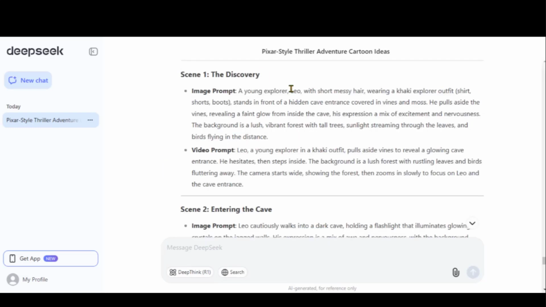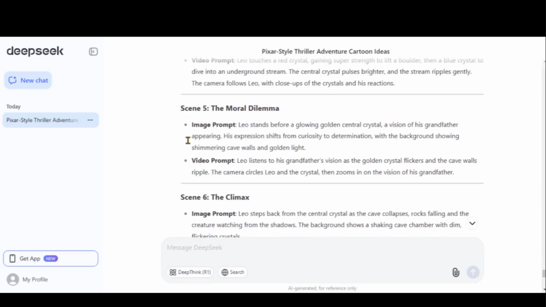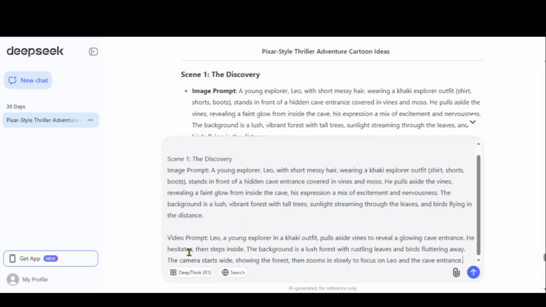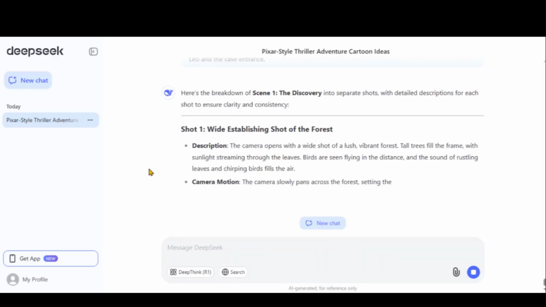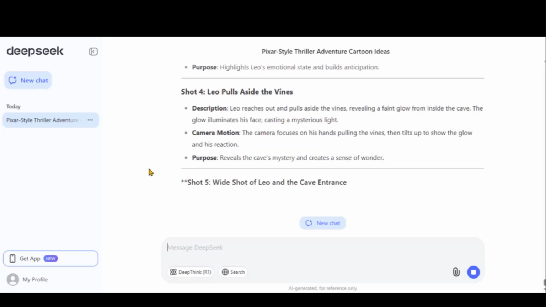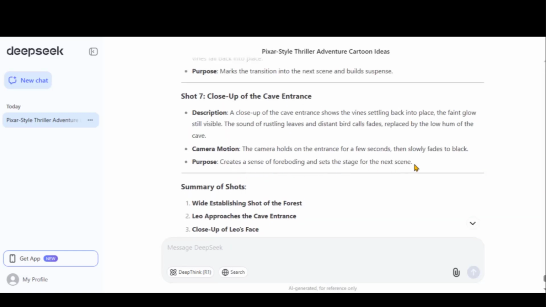Here we have the text prompts for images and videos. You can see our main character is clearly defined. We can even expand the first scene into more detailed shots. Here are some more comprehensive prompts for better image and video generation. Now, we will use these prompts to generate the images and videos.